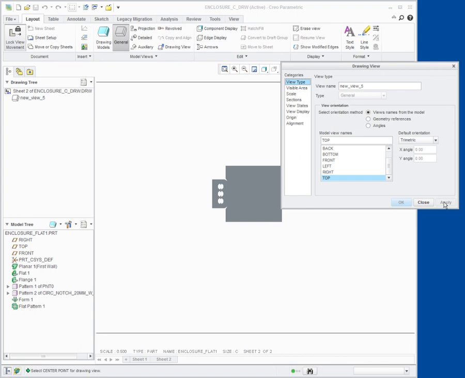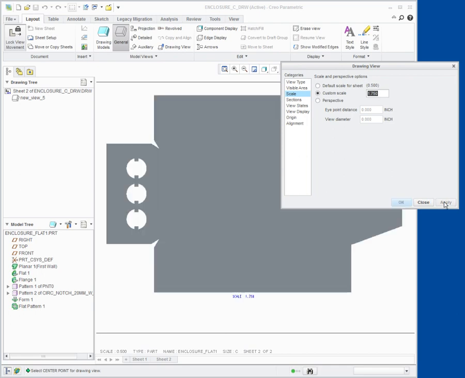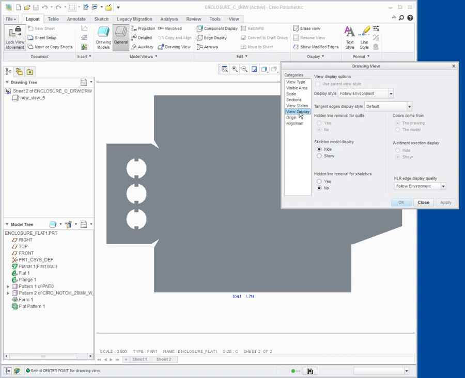In the Drawing View dialog box, select the Scale category. Select Custom Scale and type 1.75 as the custom scale. Click Apply. In the Drawing View dialog box, select the View Display category. Edit the display style to No Hidden. Click OK to complete the drawing view.